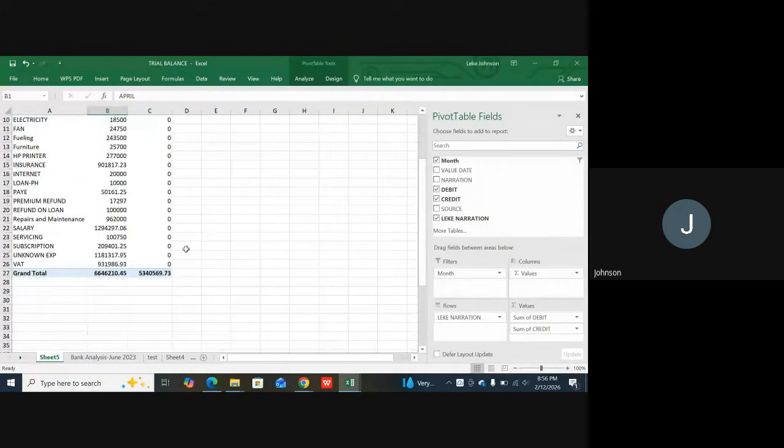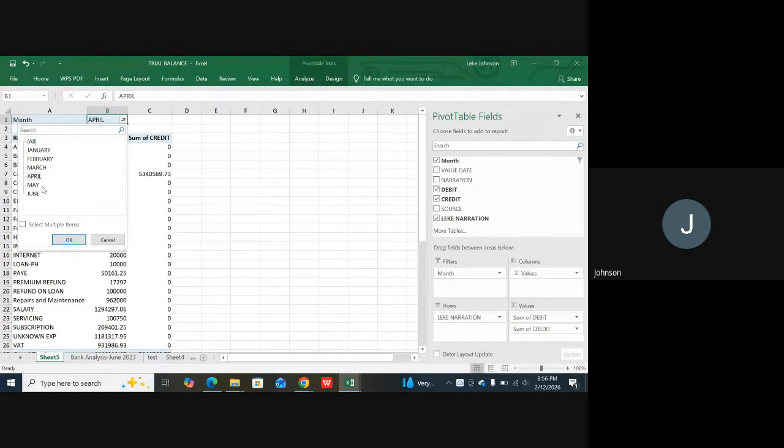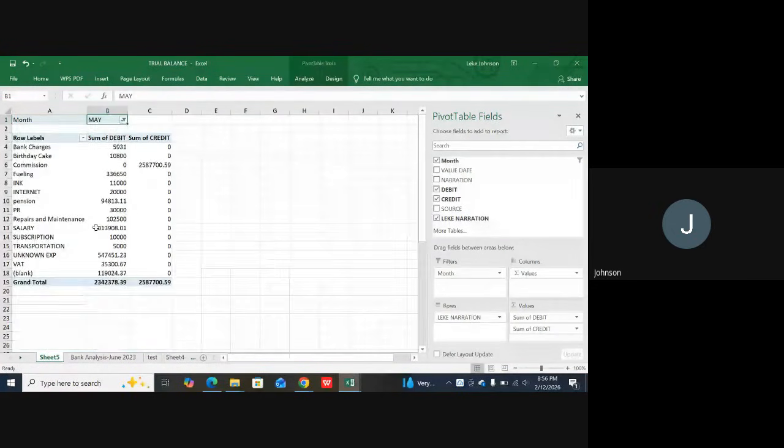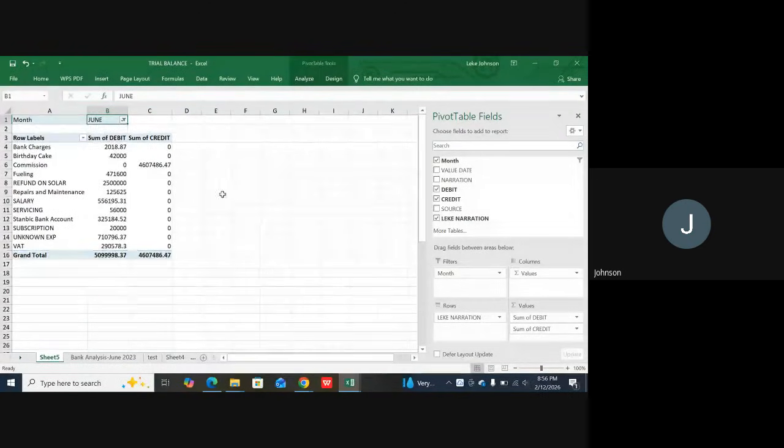So this is just to analyze your bank statement. After you've analyzed the bank statement, you come and use your pivot table to get what you want from it. So this is May transaction, and this is June transaction. So this is fine. We have been able to get this. A good thing is that it also tells you this is the sum of debit, and it also tells you the sum of credit, so that you will know what you are doing.